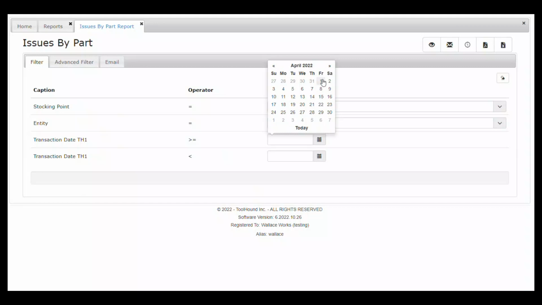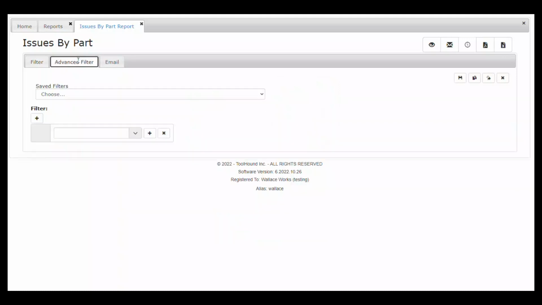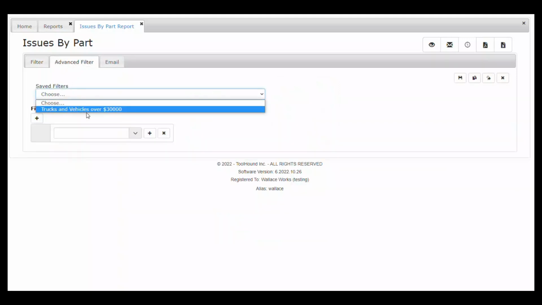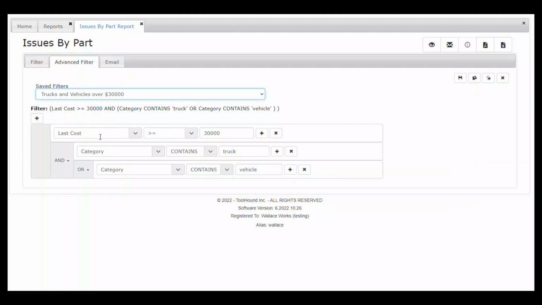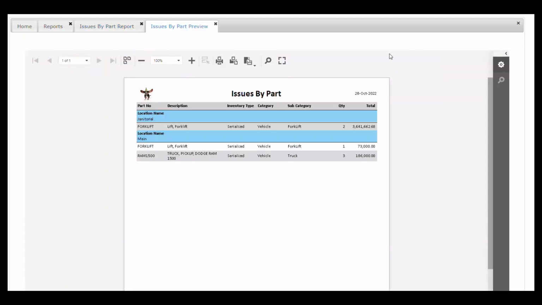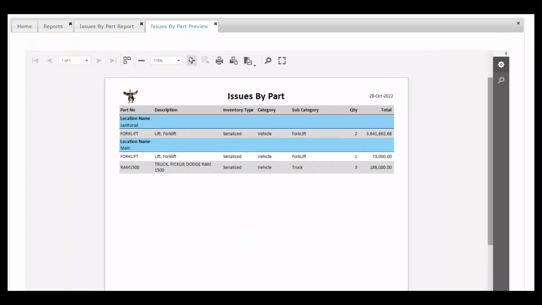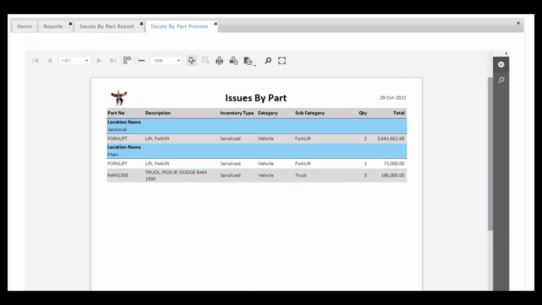We start by setting the date range of April to October. On the Advanced Filters tab, we select the saved filter, Trucks and Vehicles over $3,000, which has a filter for the last cost, as well as an OR filter for the category. When we preview the report, we can see a roll-up of the activity for all inventory matching the conditions that we selected.